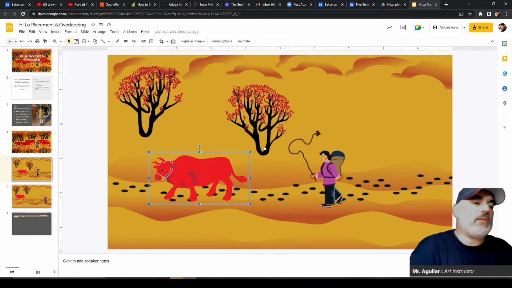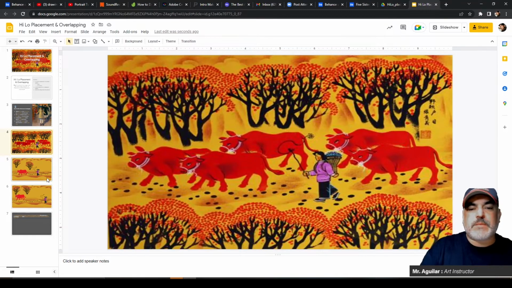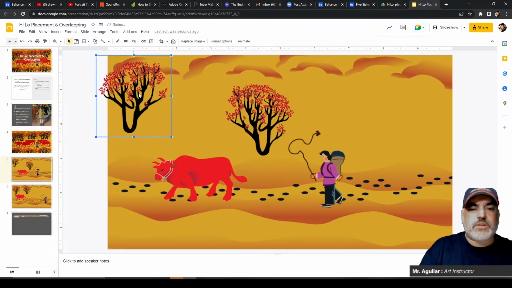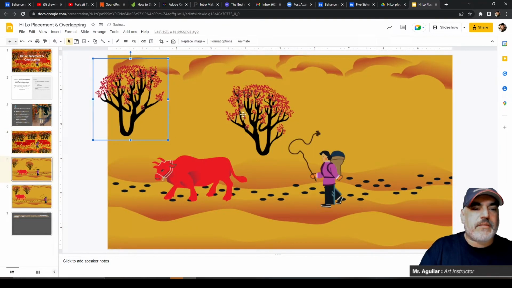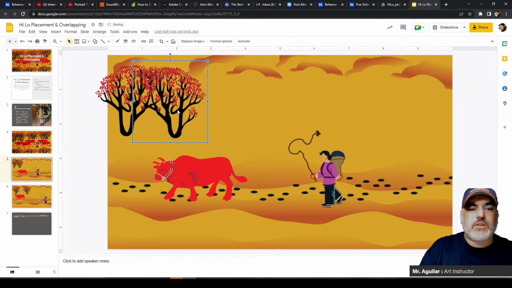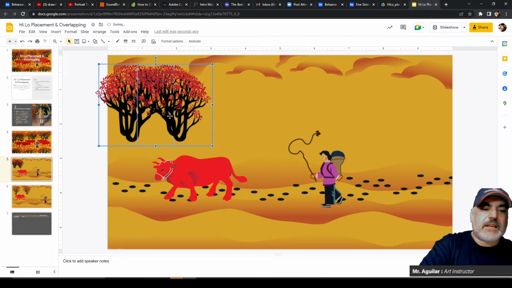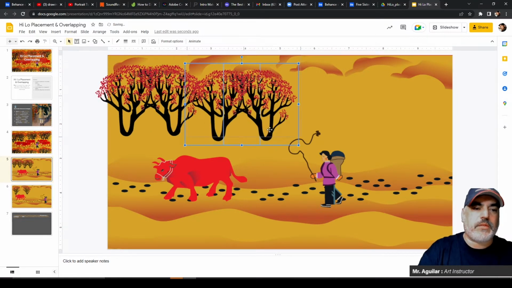So let's first start with the trees. We're going to go Control D. Again, looking at what we want, something like this. I'm going to move this tree over just a little bit. I'm going to show you guys a couple of tricks. So here is that tree. Now, if I select both of these, holding the Shift key to select both, I can hit Control D, and then I can make a copy of both of those.